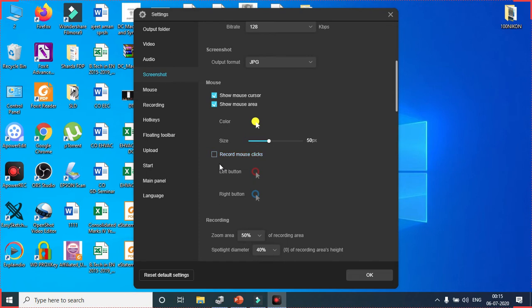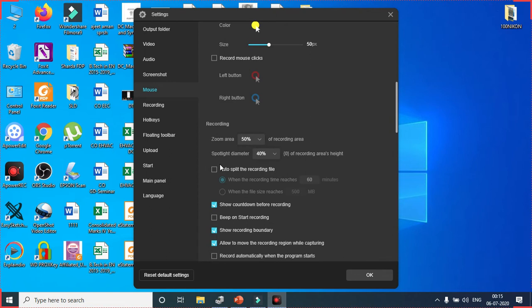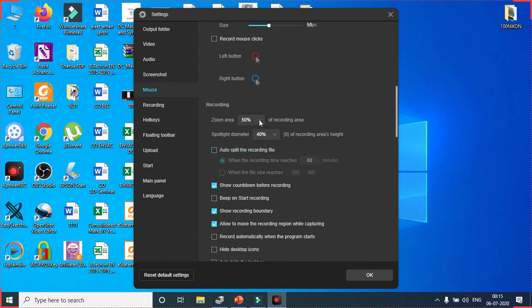Then the recording zoom area is by default 50% of the recording area. Then the spotlight diameter is set at 40%. Then this is auto split the recording file.